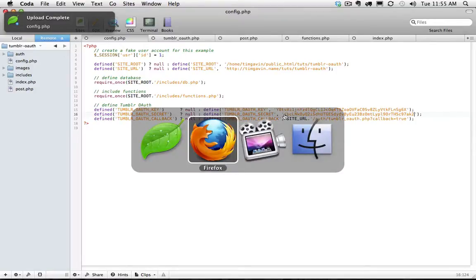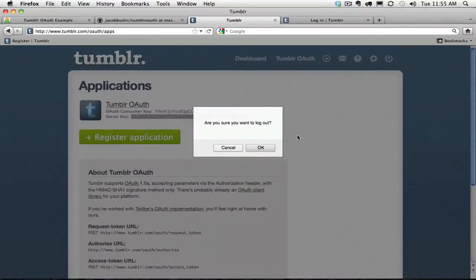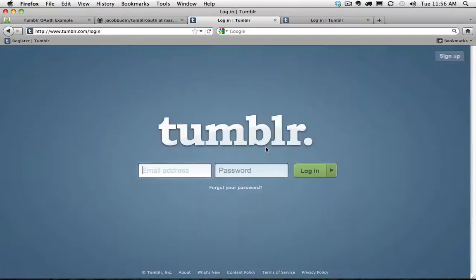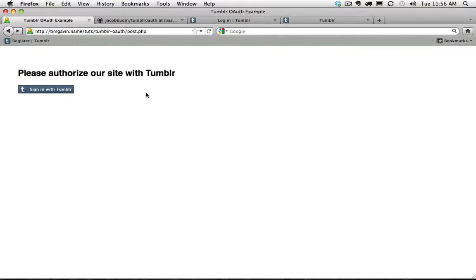So I'm going to go ahead and go back to Firefox. And I'm going to log out of my Tumblr OAuth account, and I'm going to log into a personal account. And the reason that I want to do that is that I want to show you that we're actually using a personal account to post to. Okay, so I've logged out of my Tumblr account. Here's my personal account. I'll just go ahead and log in, and you can see that the name has changed.